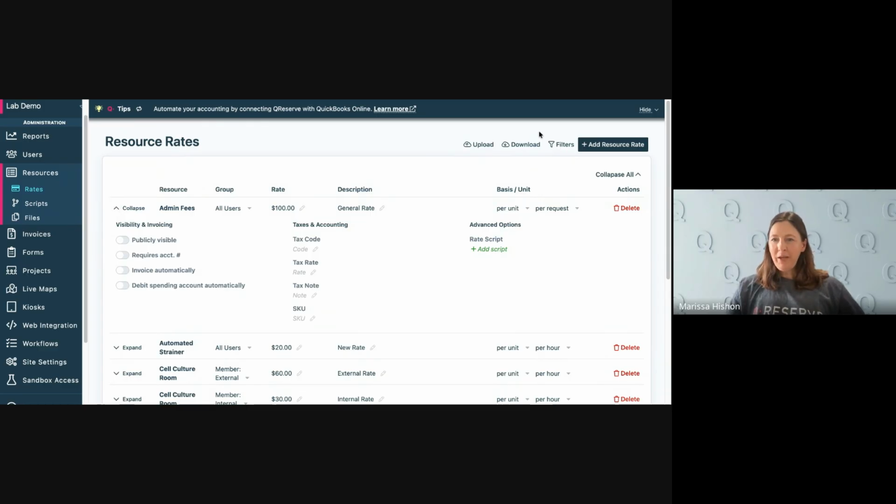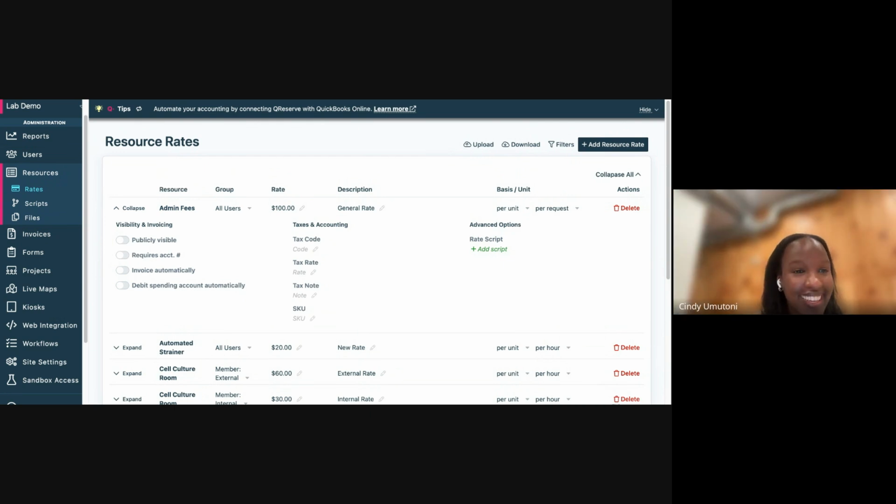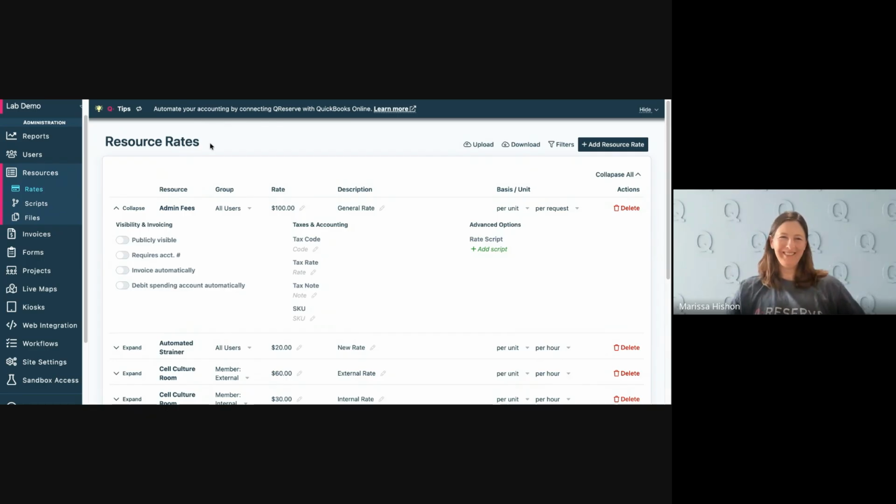Let me just check. I think we had a question come through on the chat. Is it possible to filter in the calendar only the resources which should be returned? I'm just guessing this is for loanable resources. I can take that. Yes.